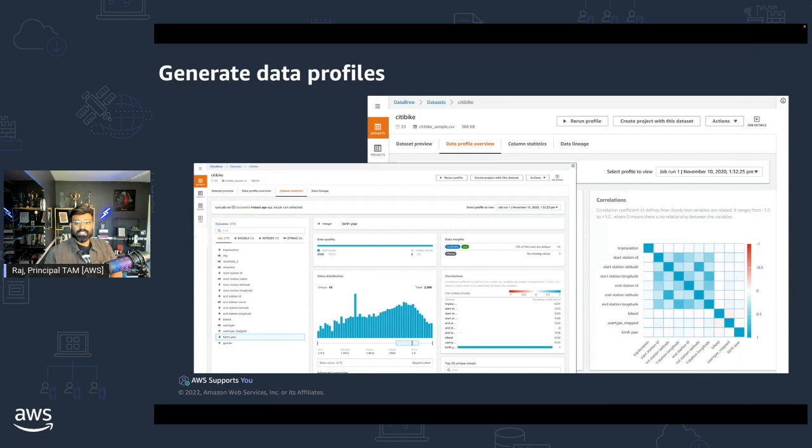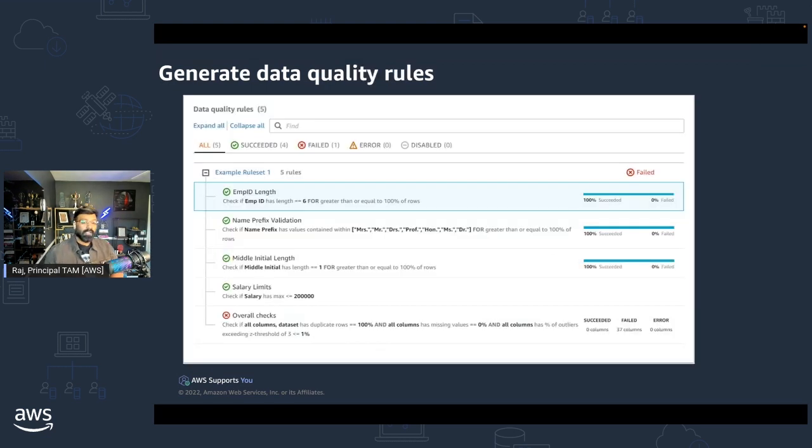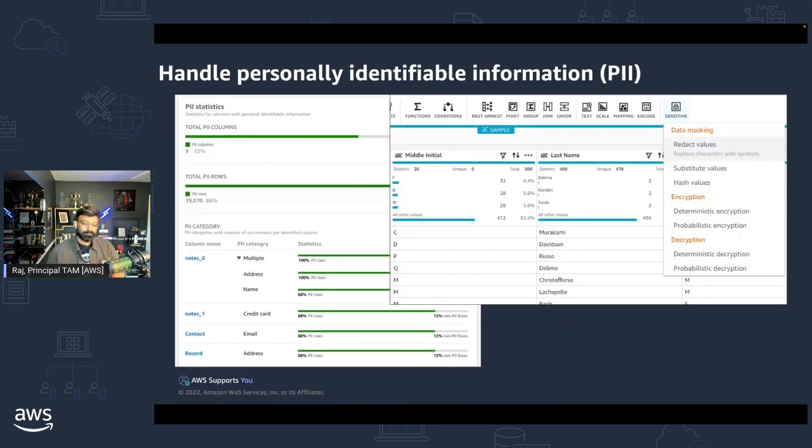DataBrew has a rich profiling functionality. In just a few clicks, you could get a synopsis of your data. Users can create data quality rules that bring customizable checks to your data set. And it also allows users to assess the data quality based on unique business use cases.